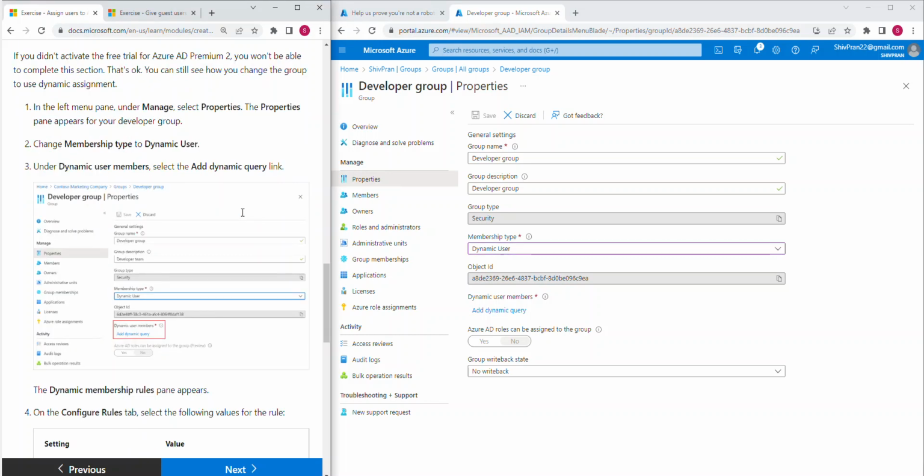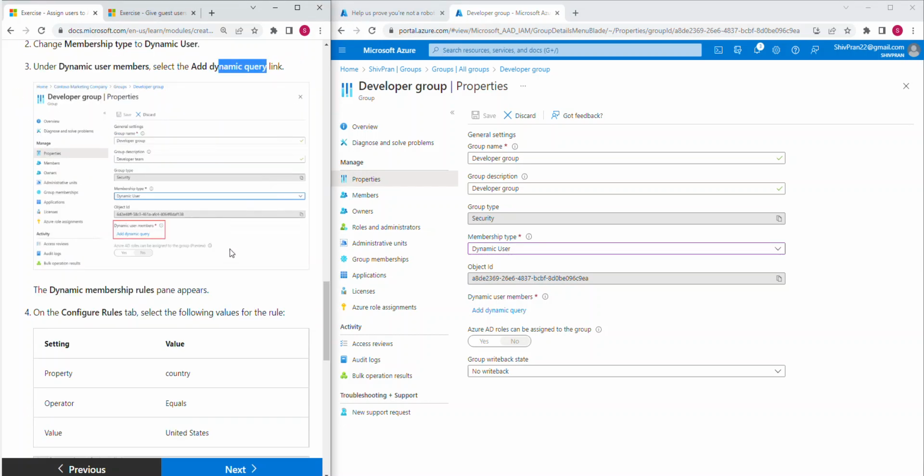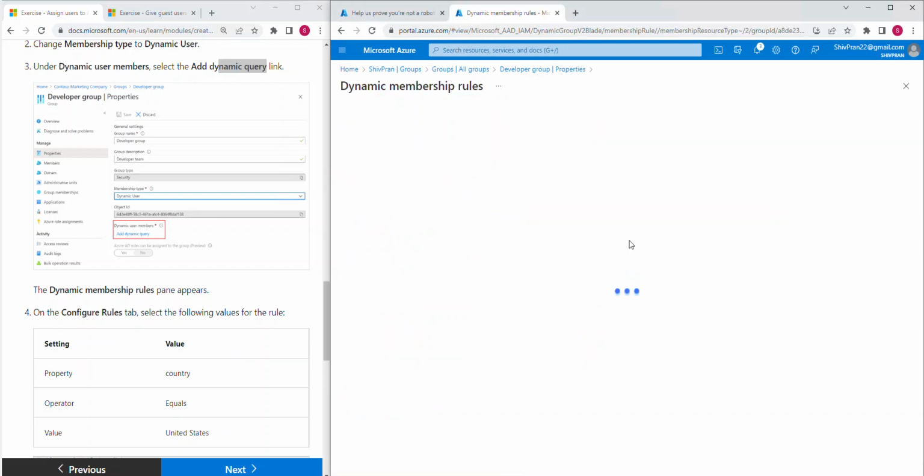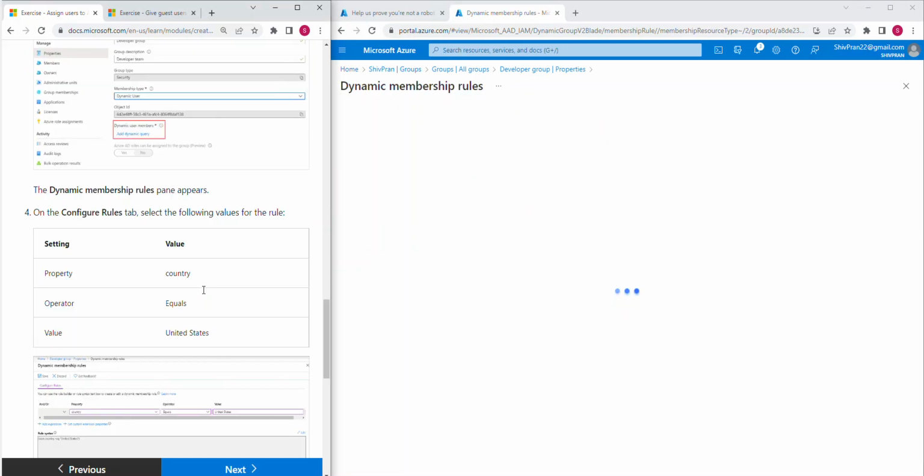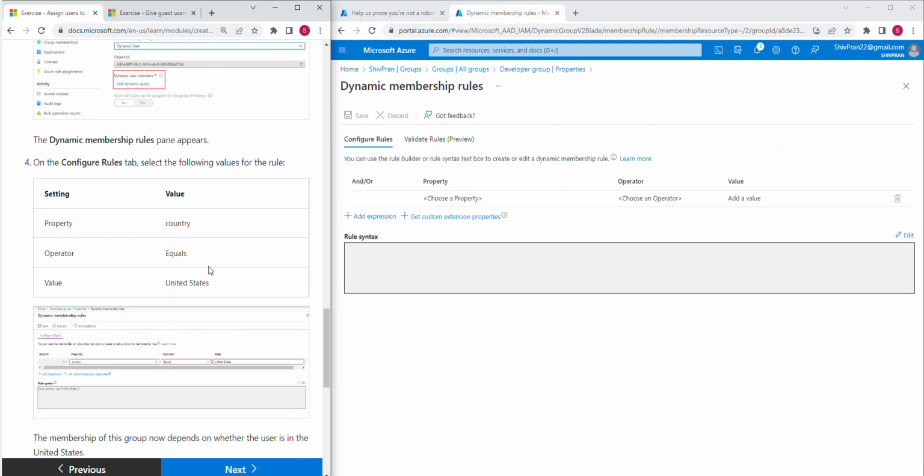Okay, now when we select the type dynamic user as a type for the group, we also need to add a query, based on which new users will be added as members of this particular group. Now click on add dynamic query, and this will open a new page where we can configure our rule based on what condition it will add new users as a member of this group.